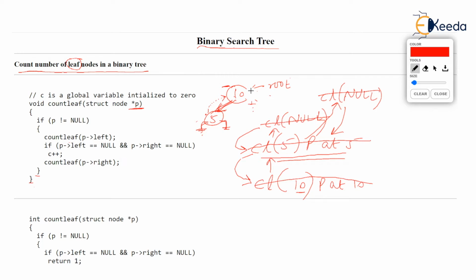Now, what is this counter C in fact? The counter C that I have taken is assumed to be a global counter. That is, it is a global variable which can be accessed in any function, and it was initialized to 0. So you all know what is a global variable. A variable declared outside any scope is called a global variable. So somewhere before the count leaf function, we will say int c equal to 0. This will be an extern variable, a global variable.